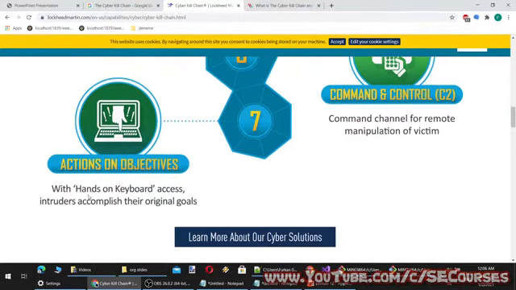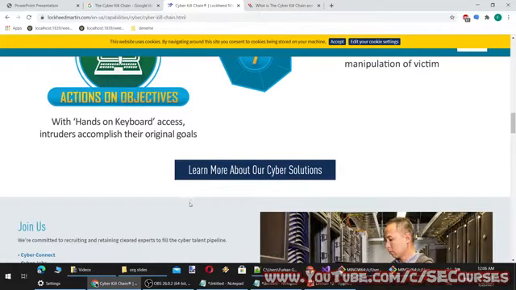Actions on objectives, with hands-on keyboard access. Intruders accomplish their original goals.